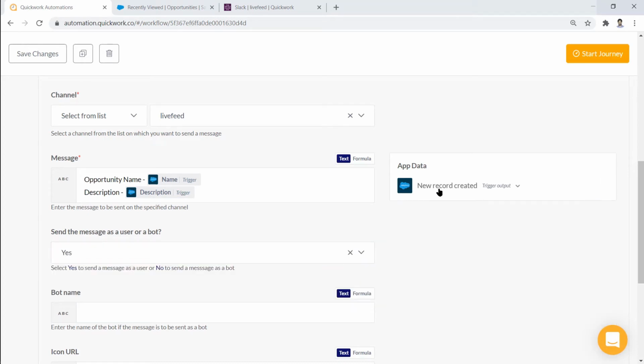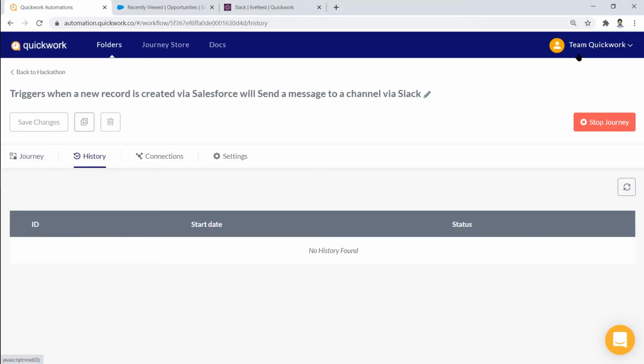We are now ready with our journey. Click on Save Changes and Start Journey. Now let's check the output.